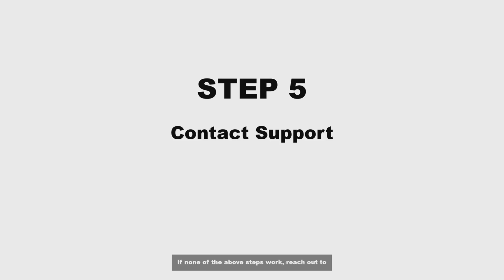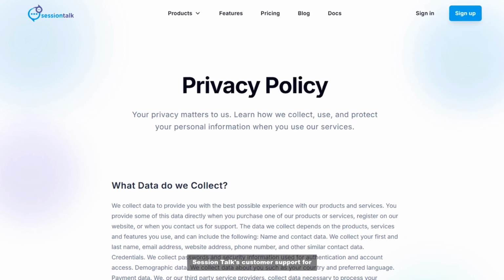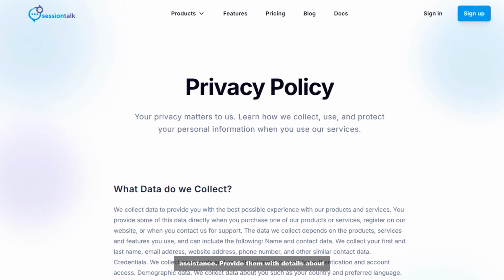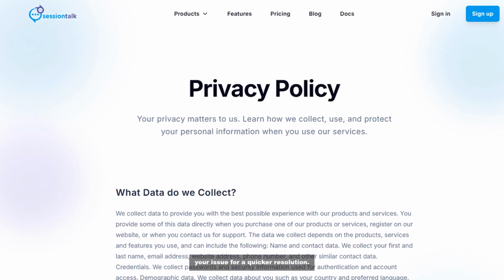Step 5. Contact support. If none of the above steps work, reach out to Session Talk's customer support for assistance. Provide them with details about your issue for a quicker resolution.